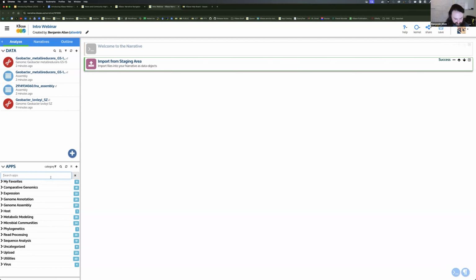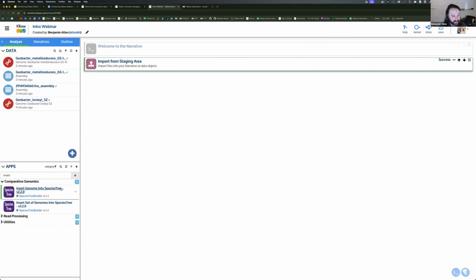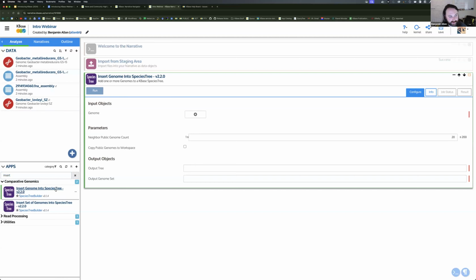I'm going to search for one that we have that builds out a phylogenetic tree. So I've typed in this string, insert, and I found this Insert Genome into Species Tree app. When I click that, it will load it into my narrative here. And again, it's pretty straightforward to run all of these tools.